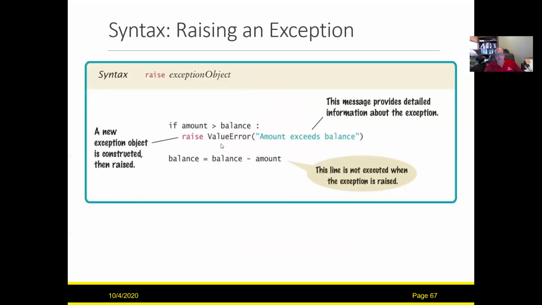We use the word raise to raise an exception, and we can potentially have a text message in there. If we raise the exception, it's not going to come to this line. The raise is basically going to raise its hand, and then we're going to catch it somewhere and handle it. Whenever this happens, the next line or the next block is not going to be executed.